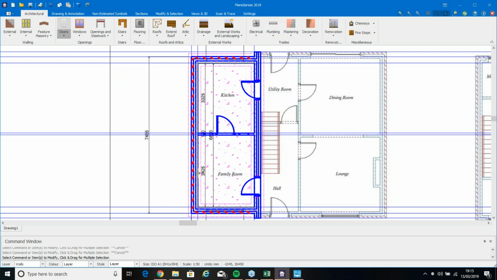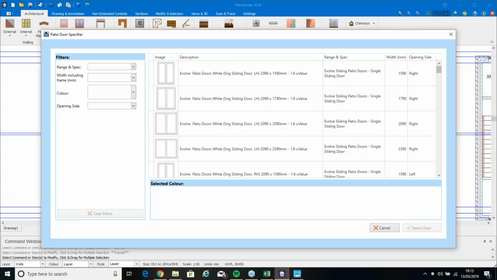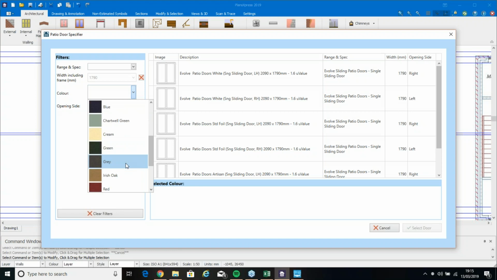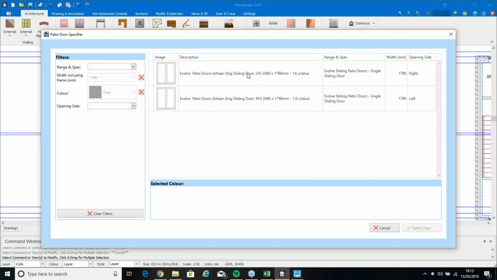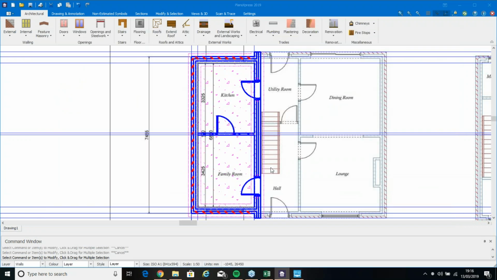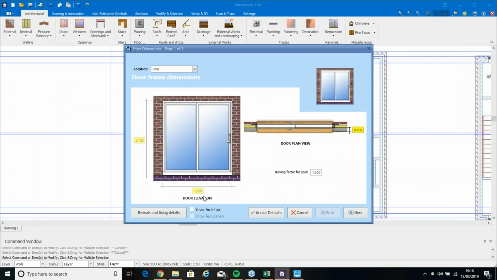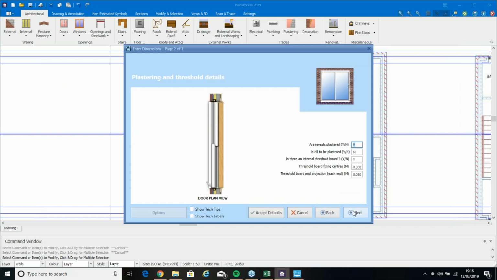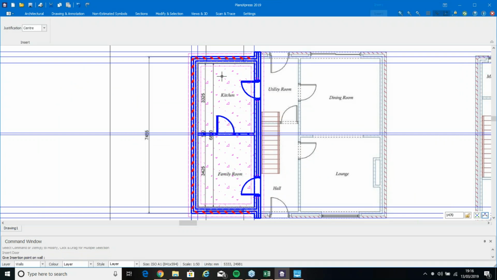They will manufacture the exact door that you want with the specification needed, and they will send it to that site for you within 5 days, depending on how fast you want it. If I go with width, I need this to be 1800. If I needed a certain color, say gray, I can select that one, select the door, and choose the cavity, because they are going to provide me cavity closers and lintels. It's going to do all of it. It's going to confirm the height and the width, the plastering and threshold details, and the decoration specification.